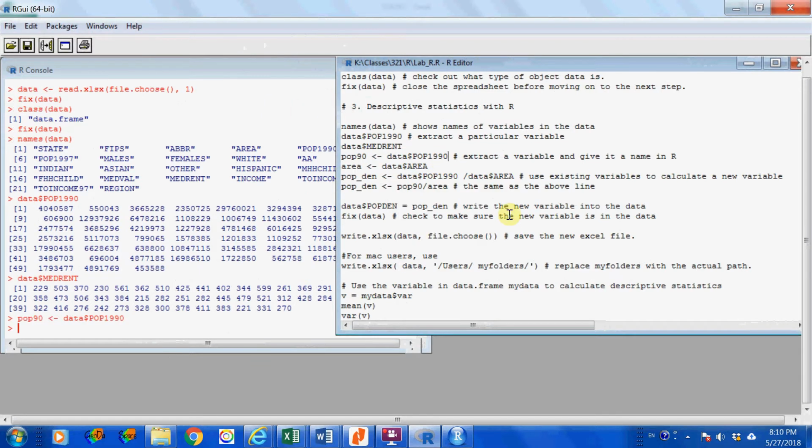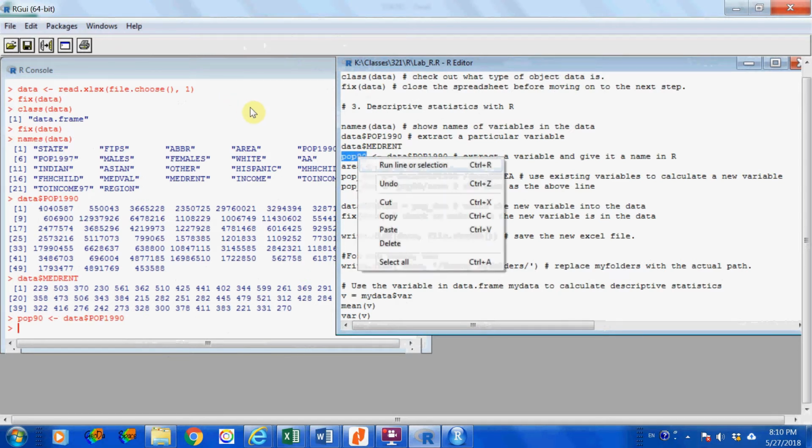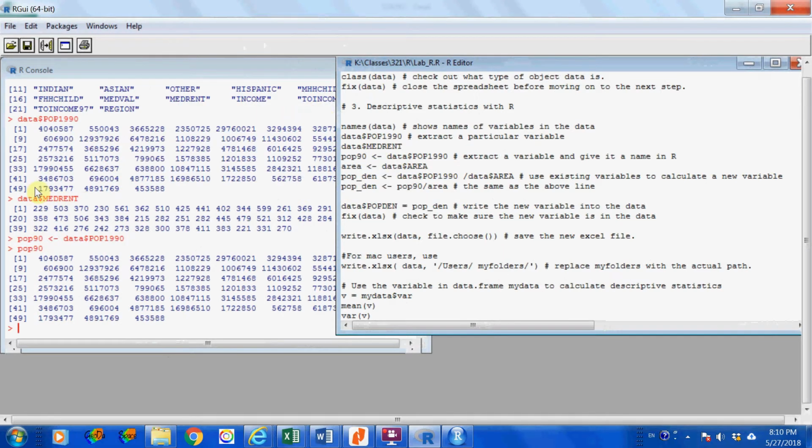Okay. After that, nothing seems to have happened. But if you highlight pop 90 with the cursor and right click, run line or selection, and let it go, you can really see that now the 51 values are the population for 1990 for the 50 states plus Washington D.C.